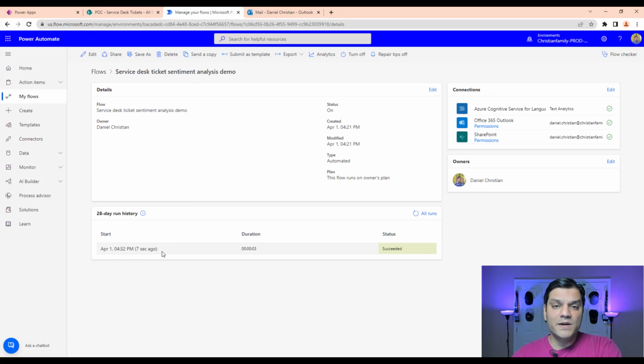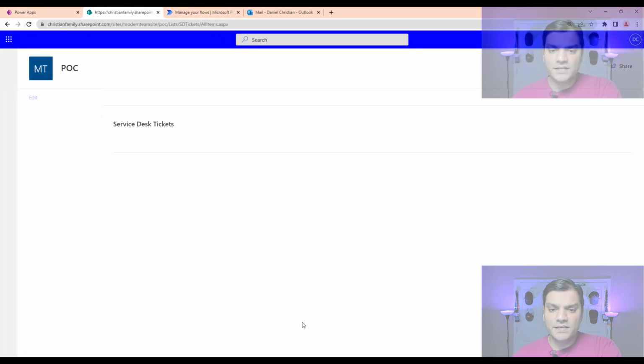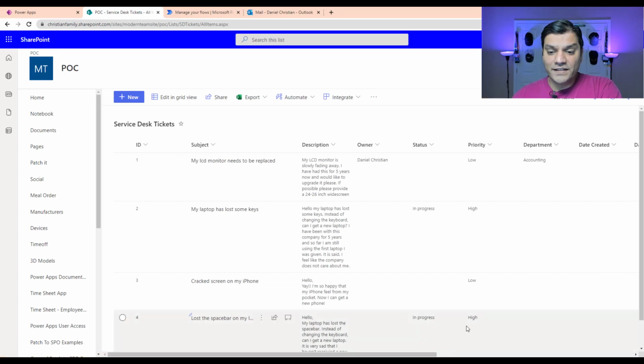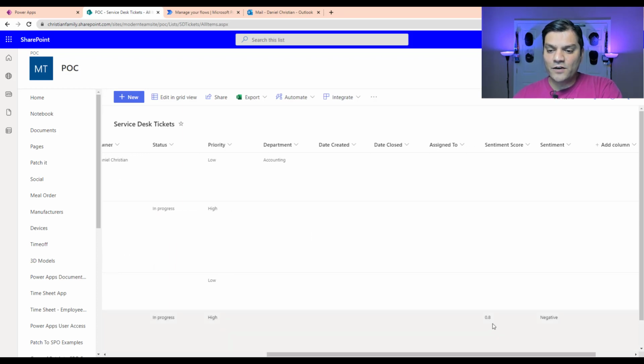It succeeded, which means that if I go to my SharePoint list and if I go and refresh this one, see, it went and changed that into high. The value status was set to in progress, and we went and got a sentiment score of 80%. That's 0.8, and it's negative.